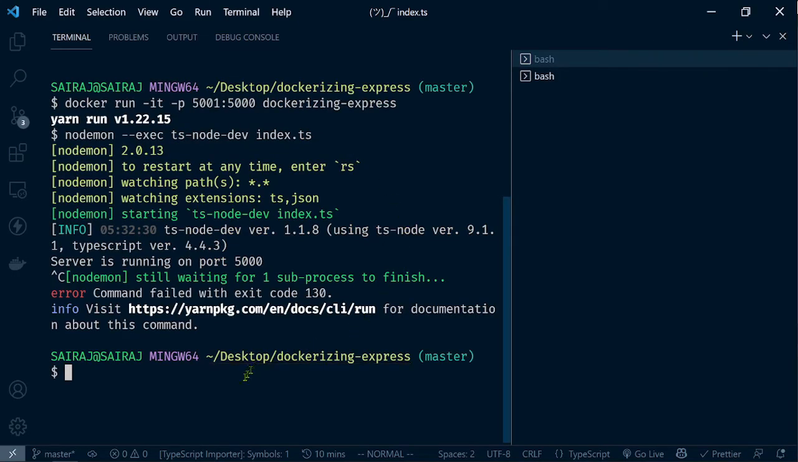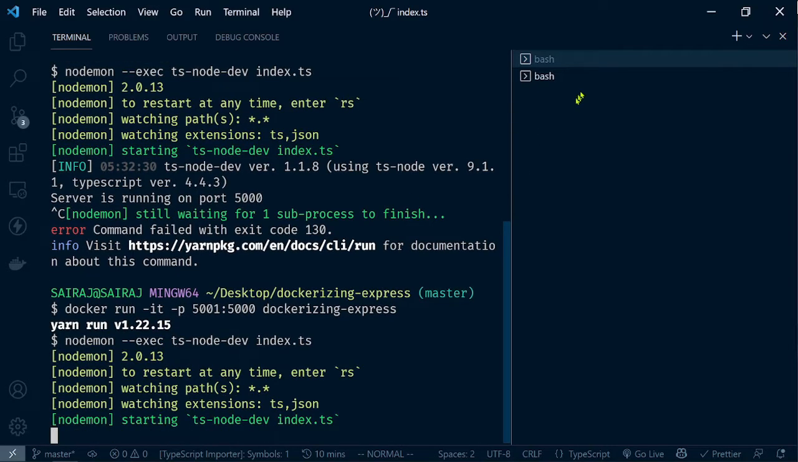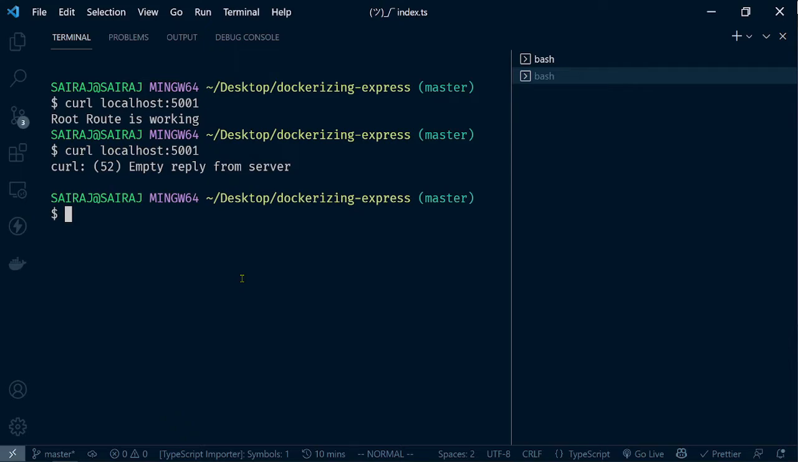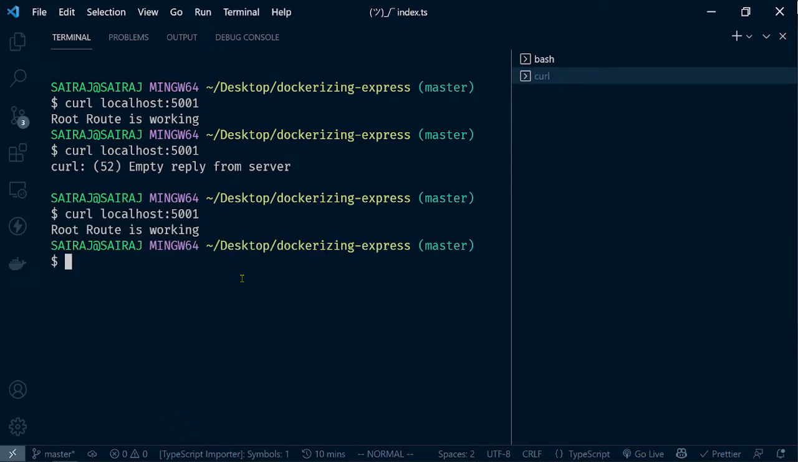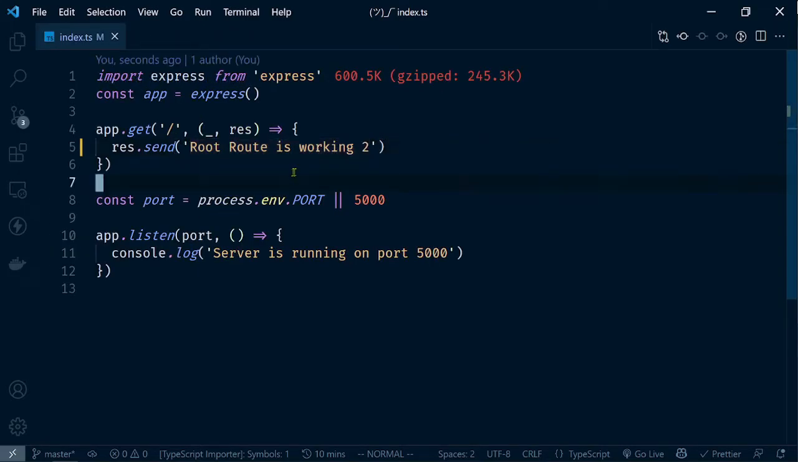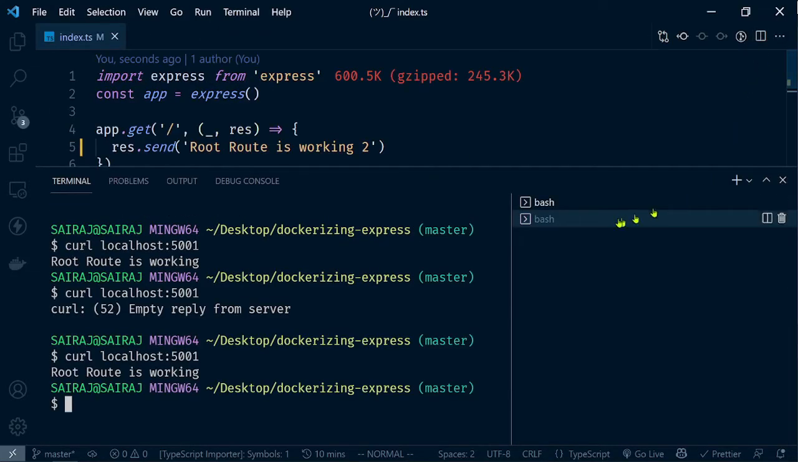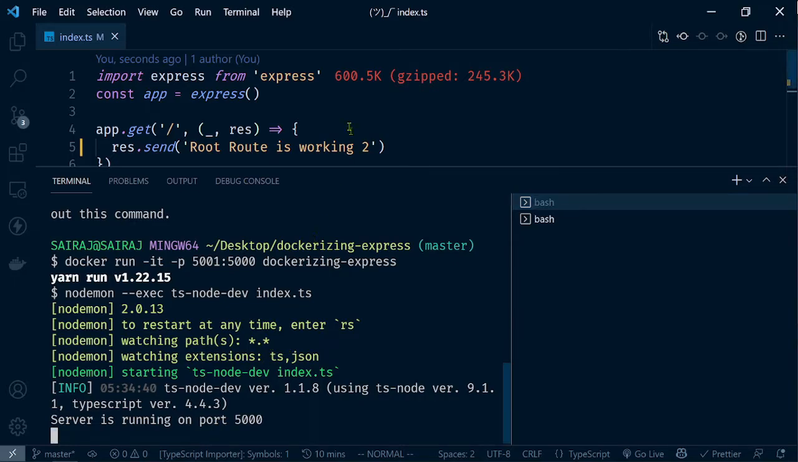And now if I just run my container again, you can see if I go and curl 5001, okay, empty reply, okay, nice. You can see there's no 2 at the end of this string, but I have actually edited my file, so it's not picking up the changes. Also, the server will not restart if I change anything.